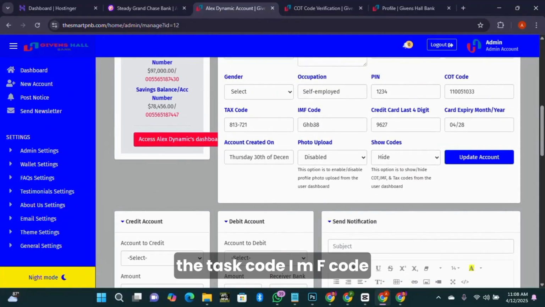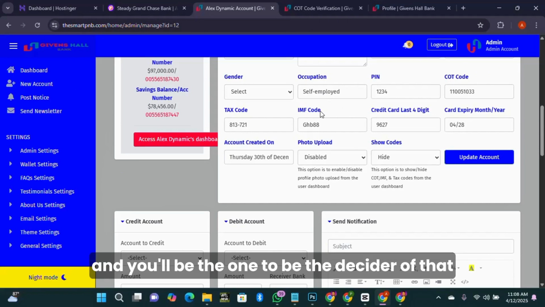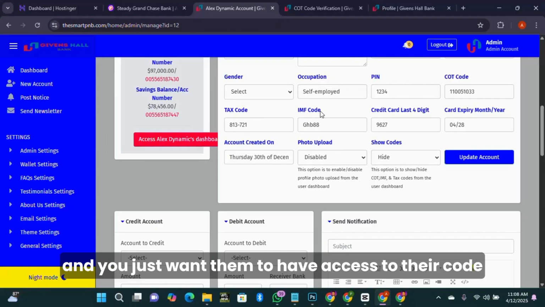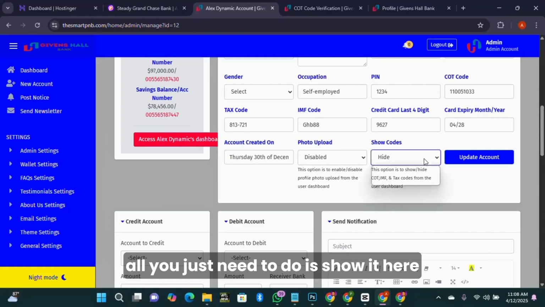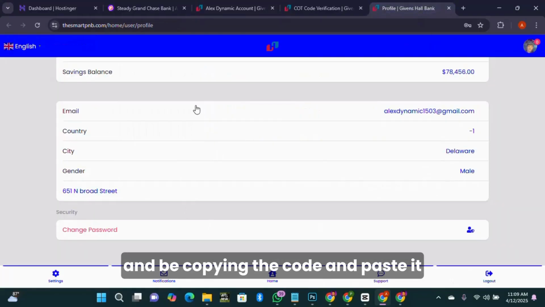You can see the COT code, the tax code, the IMF code. You can still access the code here and just paste it for them. Probably there's some sort of task they need to fulfill before they can get the code. Then you will be the one to decide that. But in case you don't want to stress them and you just want them to have access to their code, all you need to do is show it here, and then they can easily come here and copy the code and paste it.